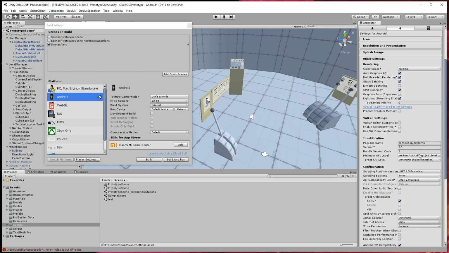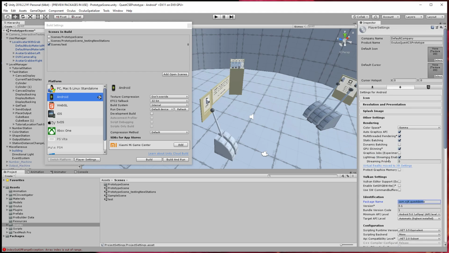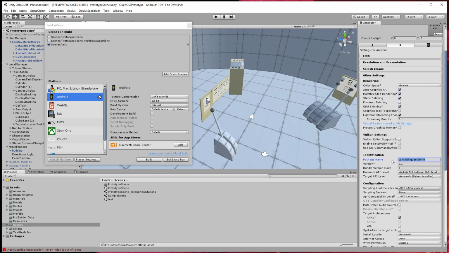Yeah, you have to mess around with some of these settings here. I went into player settings. I just clicked this button, and not only do you need a company name, you need a product name up here, but it should match this package name. Then you have to know what API level for VR.